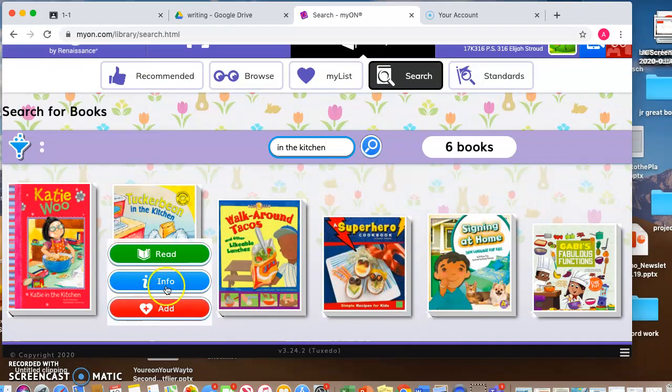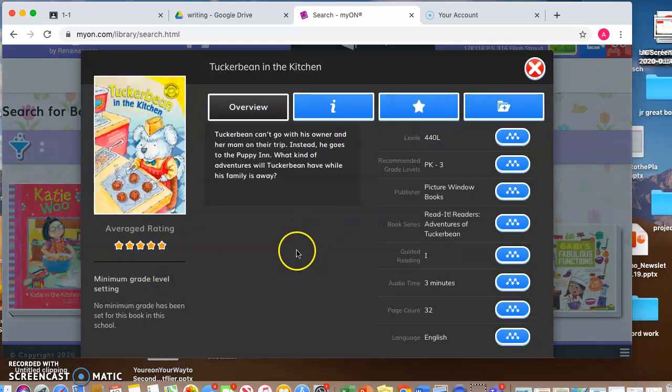I can look and see the info. It tells you a little bit about this book. It tells you about the Lexile level, the grade levels it's recommended for, the guided reading level, page count, and how long it would be if you had the audio on. And it gives you a little synopsis of the book.